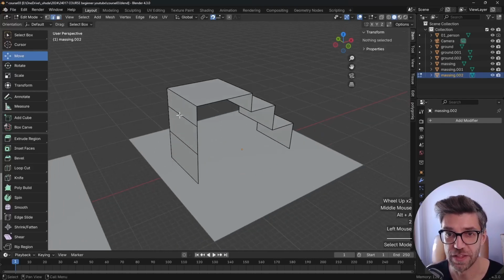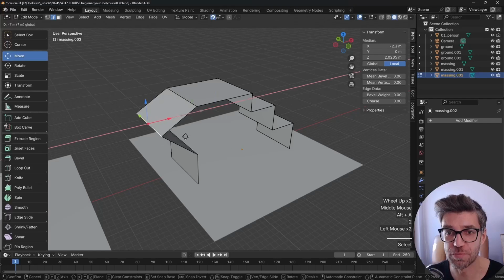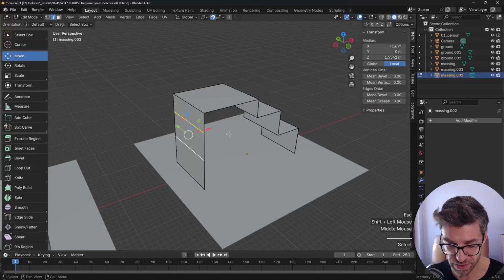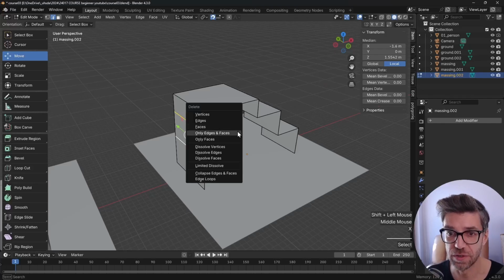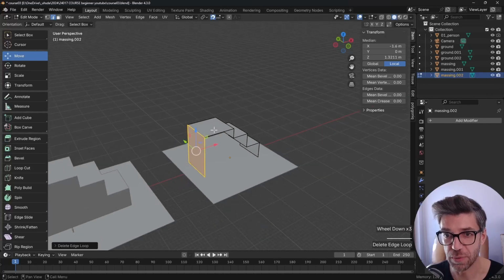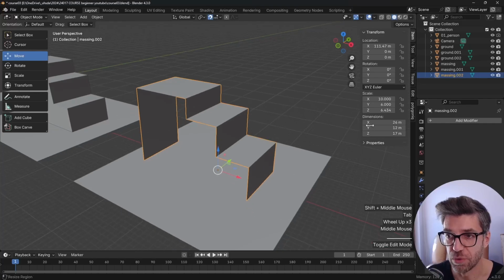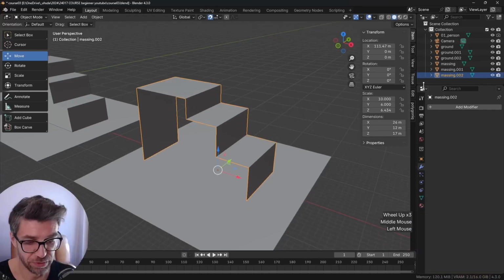Okay. Now here we have a little bit more information than we really need, so we can get rid of these edges. So let's select these 2 edges and then X, and we want to go to the bottom option, which is edge loops. So now we have something that's quite straightforward and quite simple. So we're going to work with modifiers now.